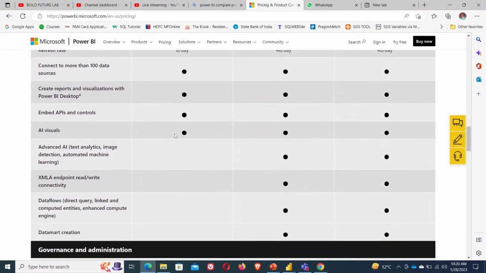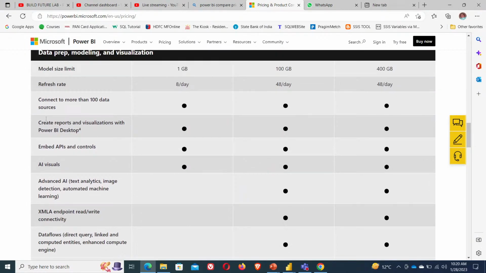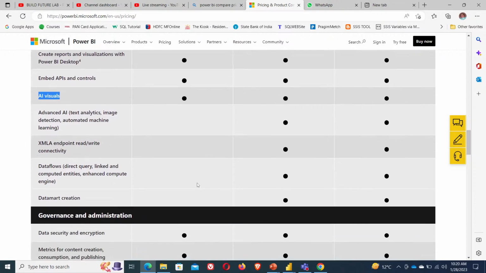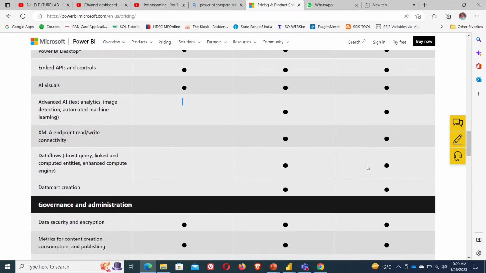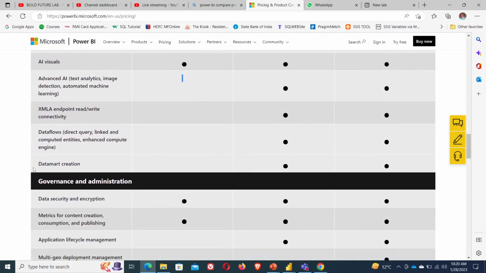Let's talk about the desktop. It is totally free for every license. Even with the free license, you can use Power BI Desktop free. Don't worry about that. Embedded is everywhere, and AI visuals apply to it. Here, advanced AI is not available in Pro. All the great features are available in Premium.